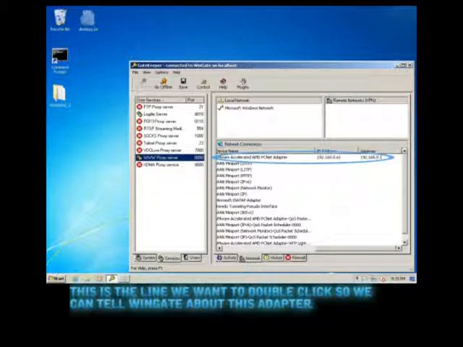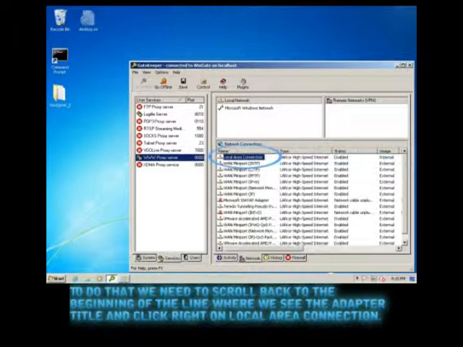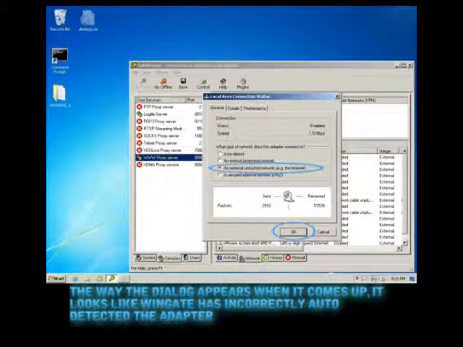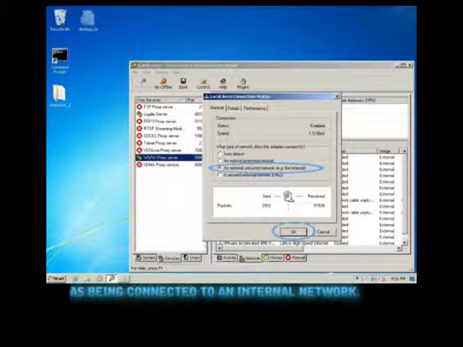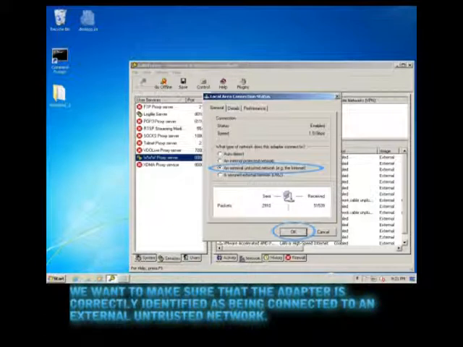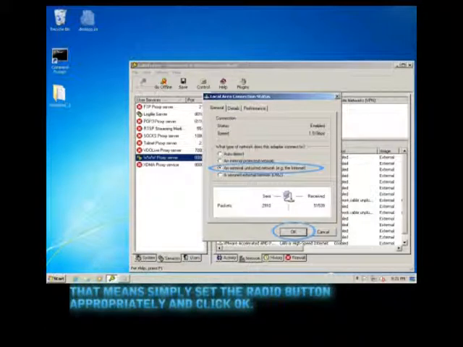This is the line we want to double-click so we can tell WinGate about this adapter. To do that, we need to scroll back to the beginning of the line where we see the adapter title and click right on Local Area Connection. The way the dialog appears when it comes up, it looks like WinGate has incorrectly auto-detected the adapter as being connected to an internal network. We want to make sure that the adapter is correctly identified as being connected to an external untrusted network. That means simply set the radio button appropriately and click OK.